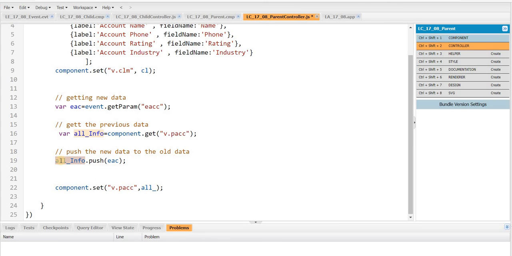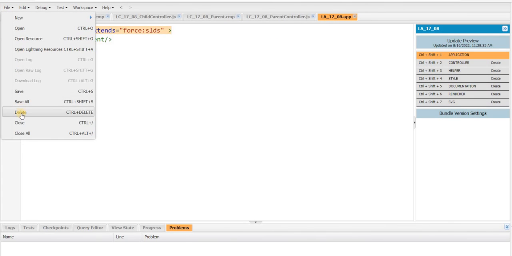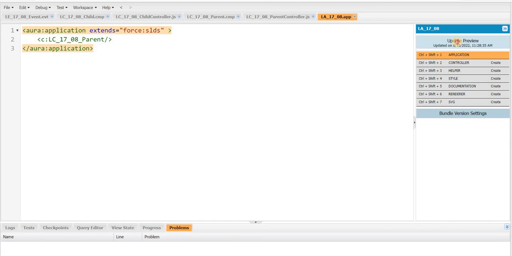Now this all info, at this situation, holds the old data as well as the new data. Now I am setting that to the parent account. Save. File, save all, update preview.